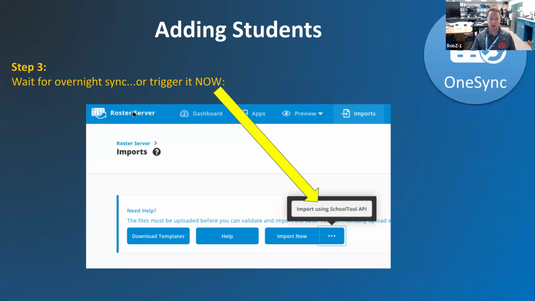So I can jump here into the roster server. I look under the imports tab up top, and there's the import now button. And there's actually 2 buttons: import now and then the 3 dots. Because we're using School Tool, it uses the School Tool API, which is an even quicker way of pulling in the data. So I can hit that button and literally within 30 to 60 seconds, everything becomes populated.